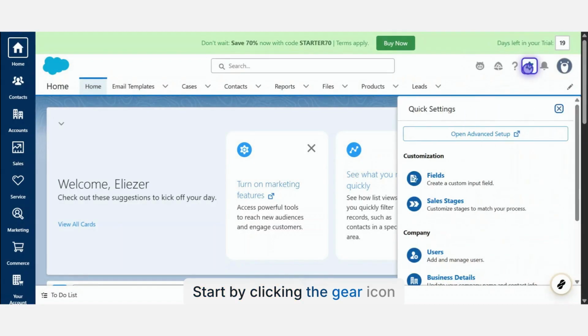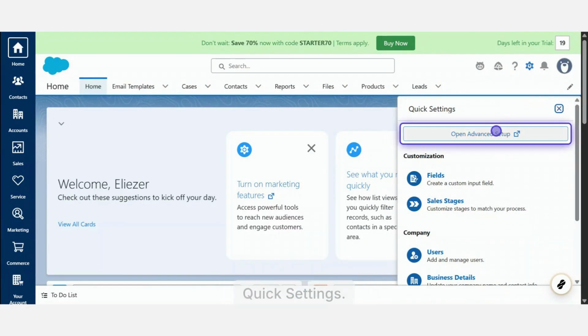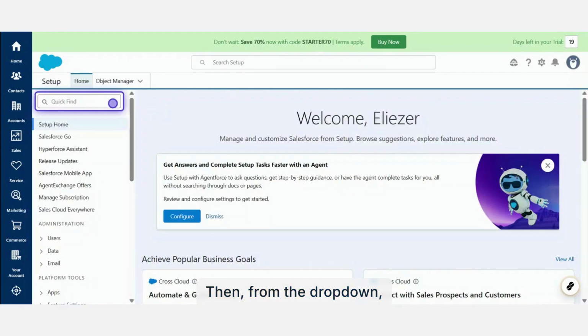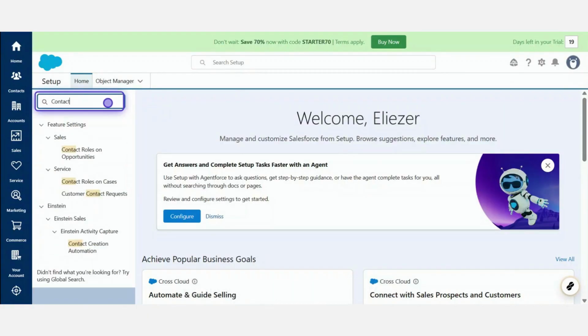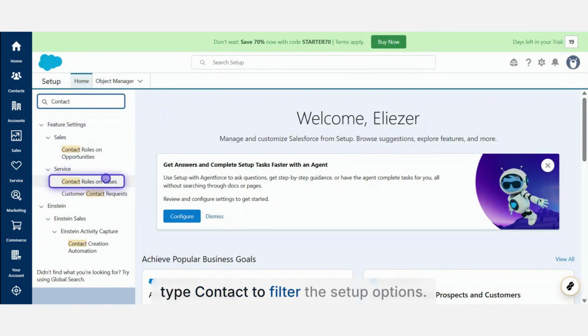Start by clicking the gear icon in the top right to open Quick Settings. Then, from the drop-down, select Open Advanced Setup. In the Quick Find box, type Contact to filter the setup options.